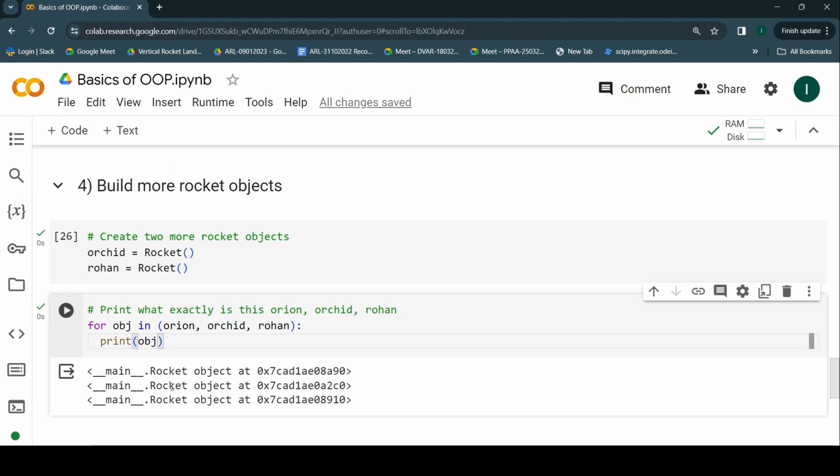So let's see, and this is the output that we get. This is something really very interesting, guys. All of them are objects, and these objects are created from this class called Rocket. All of them are instances of the same class Rocket. They are created from that same blueprint.